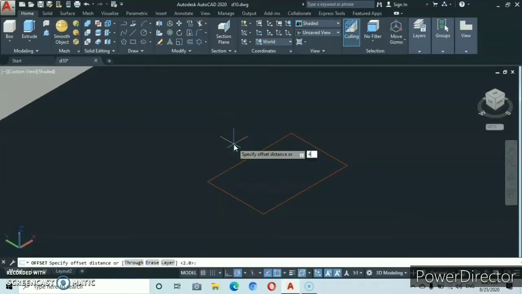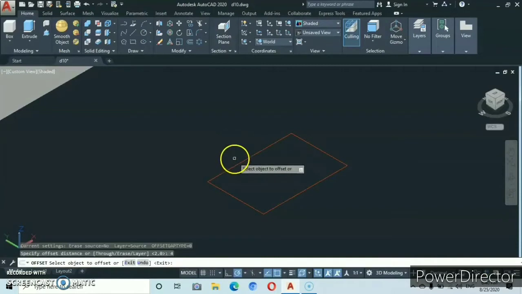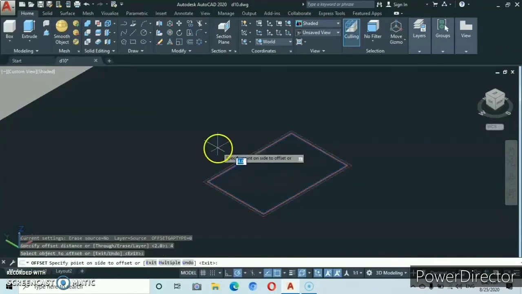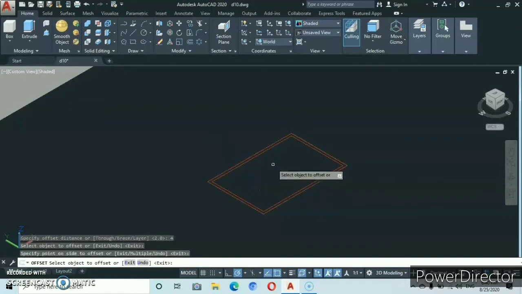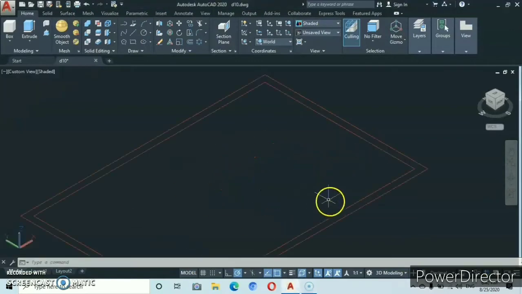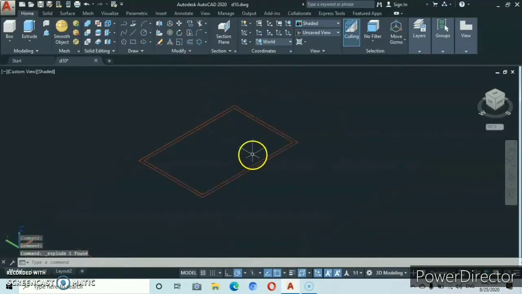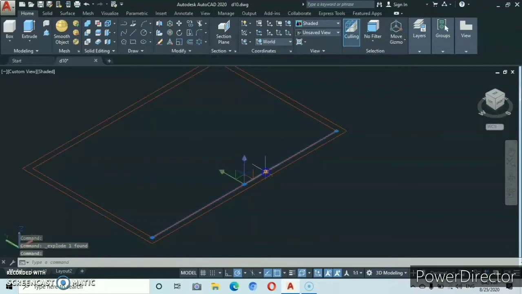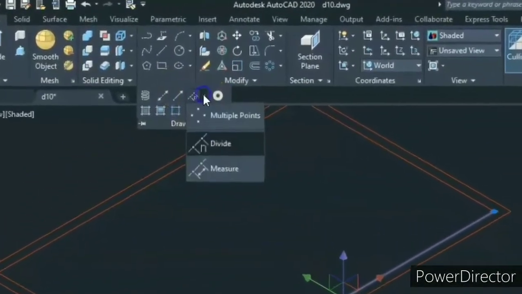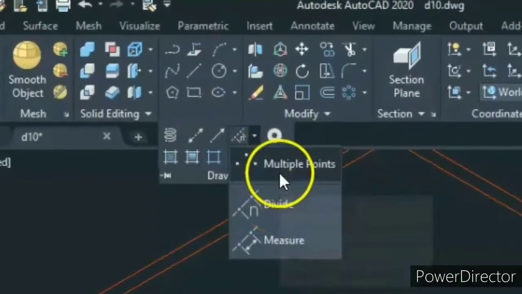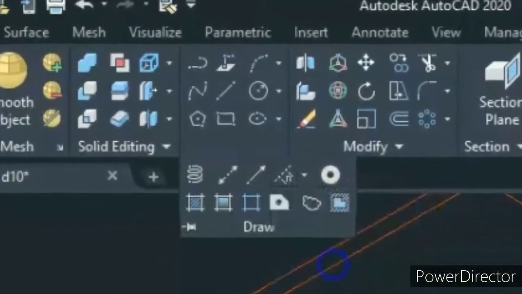So here we are, an offset distance of 4. Enter. Let's offset it inward. Okay, so from here I would like us to select this inner line and explode. Move over to modify, then you select explode so that this line will be exploded. As you see now, let's select this line and then we'll go under draw. You're going to see divide.